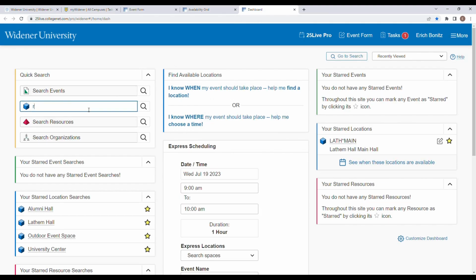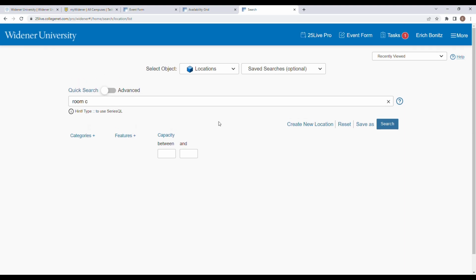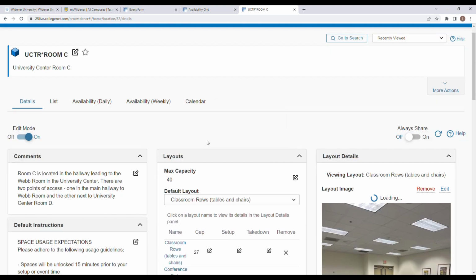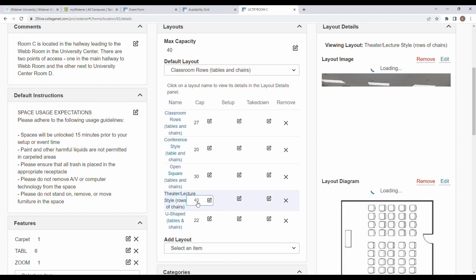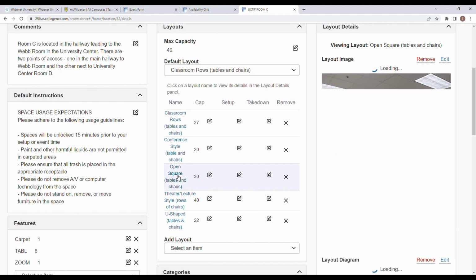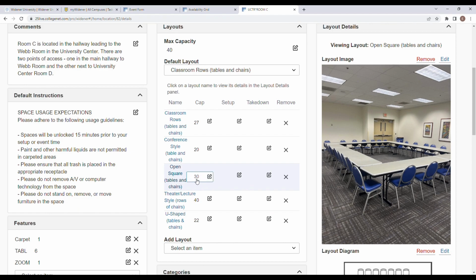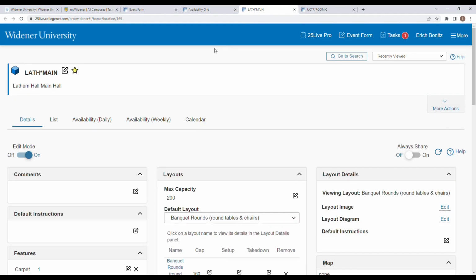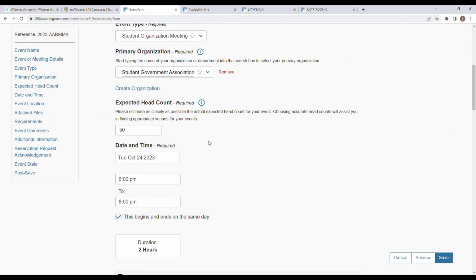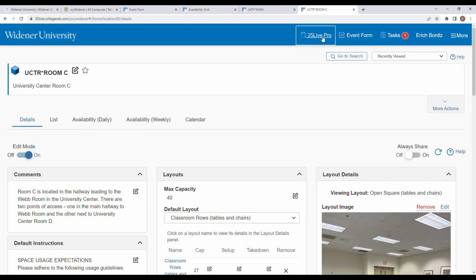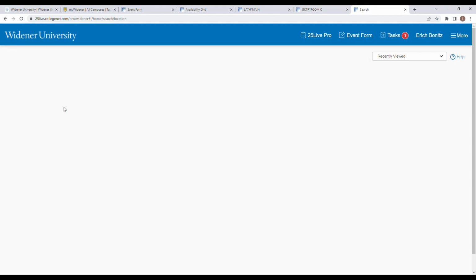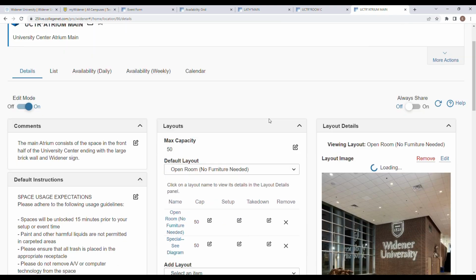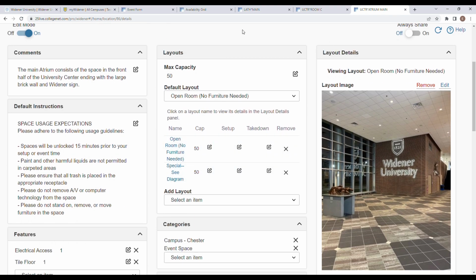It's worth noting that space capacity changes with the space's layout. For example, University Center Room C's layout of theater and lecture style can hold 40 individuals, but its open square layout only holds 30 individuals. As an approver, you have the ability to override the capacity notice as long as the expected headcount is not excessive. For example, the University Center atrium has a listed capacity of 50, but that space has the ability to hold more people.